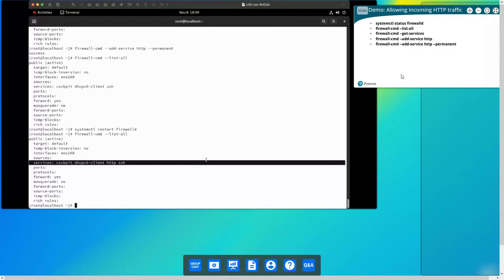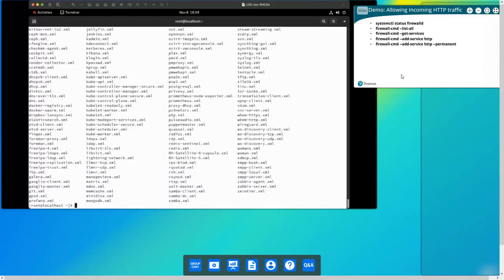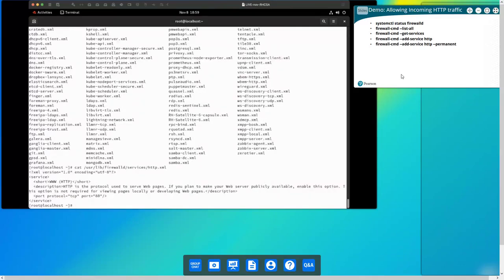A little bonus thing, and that is /usr/lib/firewalld/services. Here are my services, and these services are XML files. So let's do a cat on /usr/lib/firewalld/services/http.xml, and here you can see what the service really is all about. As you can see, it's pretty simple. It's really not very sophisticated.